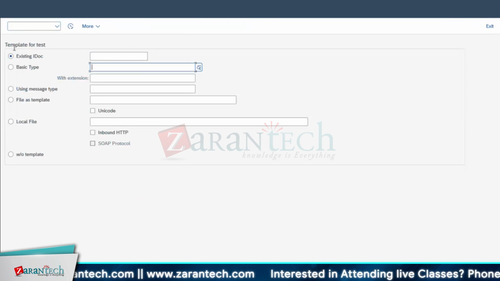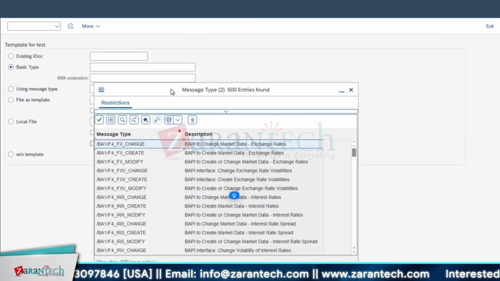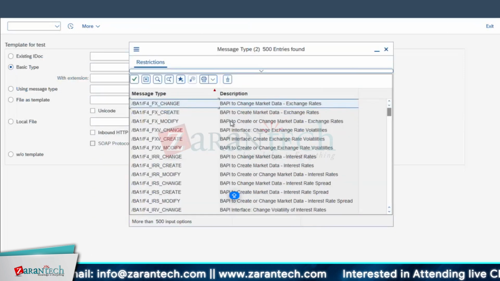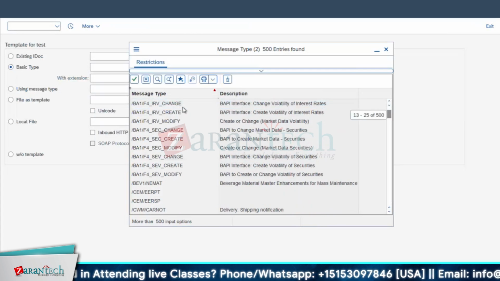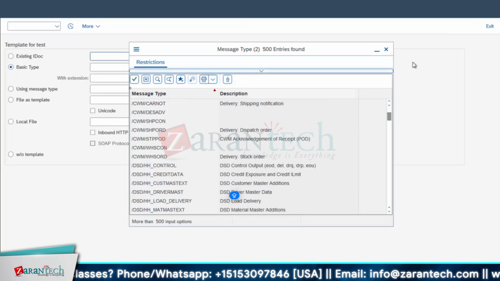Here you can check that. There are two types: one is your basic type, another one is a message type. Message type means the standard message types. For example, say you want to send order details, equipment details, or bill of material details. Like that there will be message types. For that, a basic type will be there.